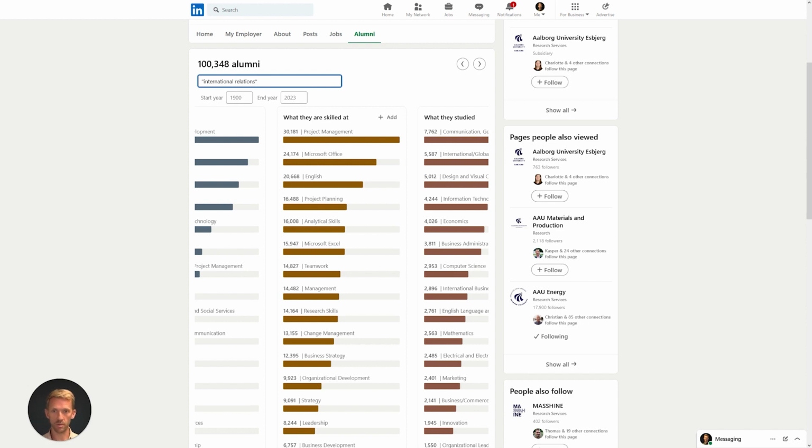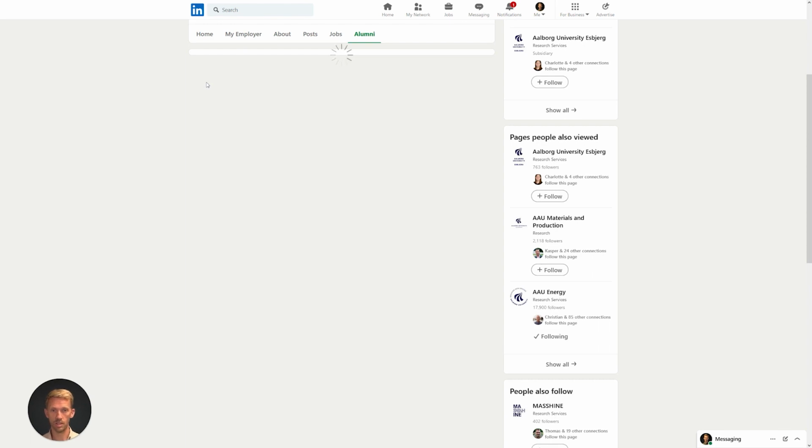And please note here that I put some quotes around this because, as you probably know from other search tools, if I don't put the quotes around these words, the database will be searching for international and relations as two unconnected words. So now I want to find this specific phrase, which is why I use the quotes.